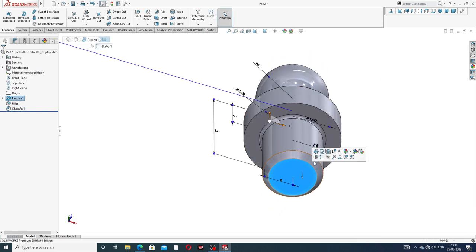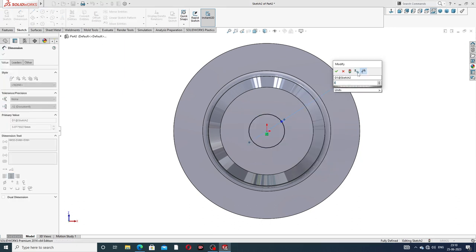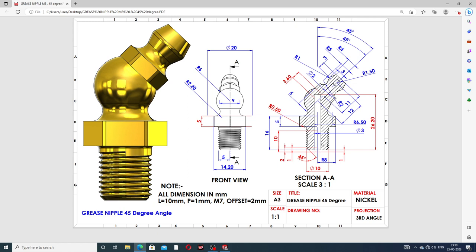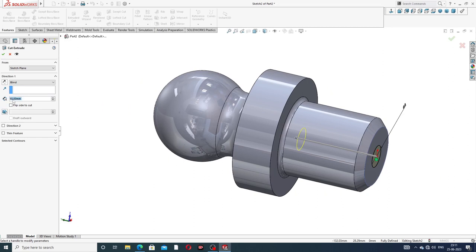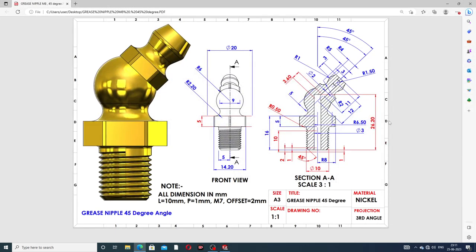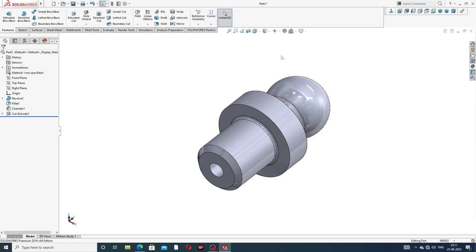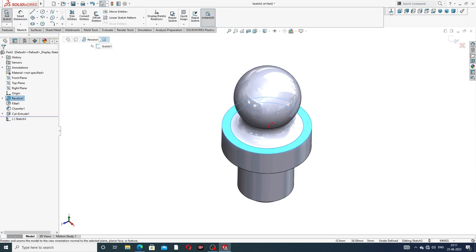Next, select this face, sketch normal, and draw a circle of 3 mm diameter. This is a cut, the diameter is 3 mm and the height is 26.2 mm. Use extrude cut of 26.2. Okay, all is perfect.